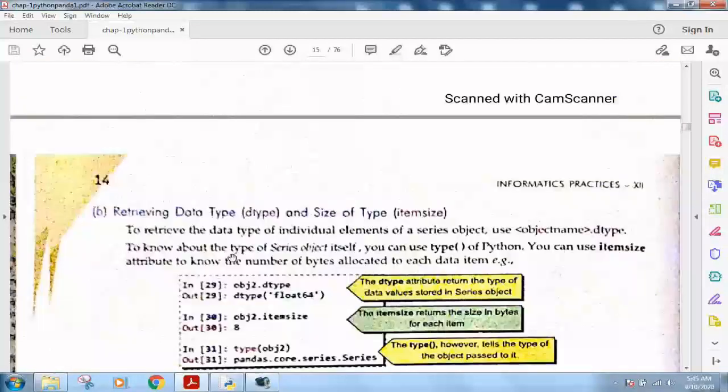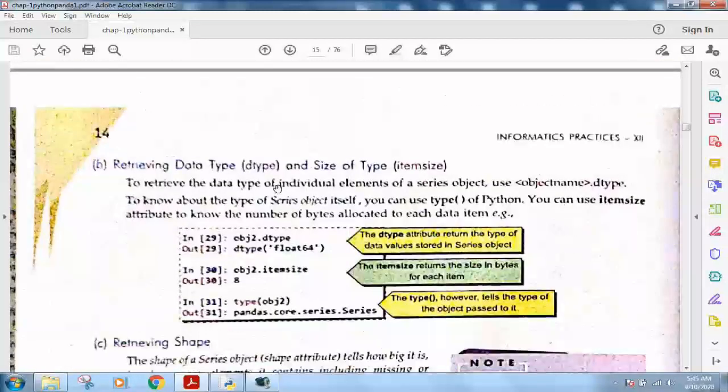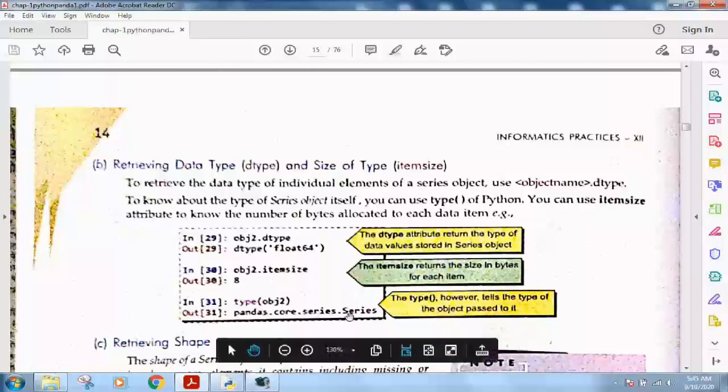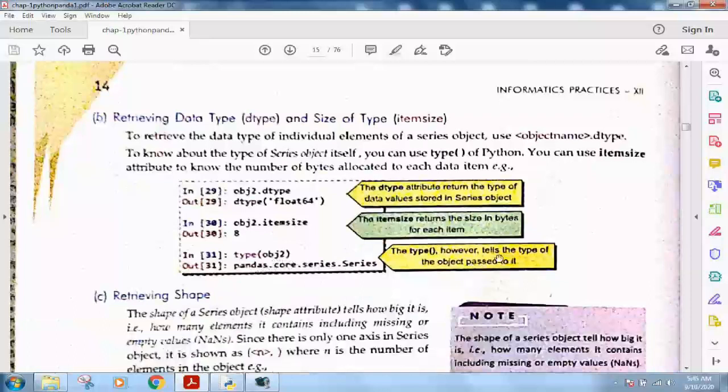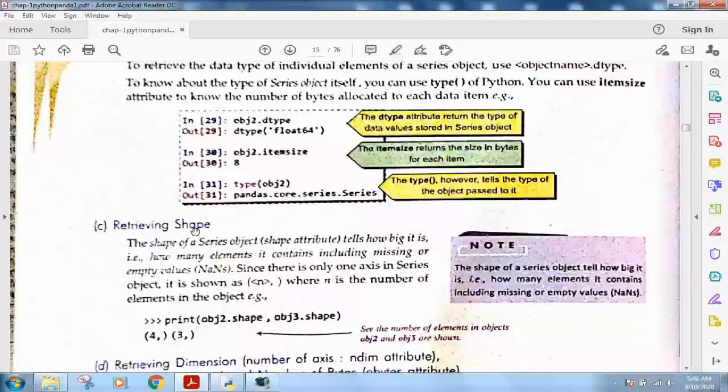Okay, now let me show you the data type. Data type gives you the data types of the individual elements of the series, and the size will give you the number of elements in the series. Item size will return the size in bytes for each item, and type will return the type of the object passed to it. Okay, now come to the shape.